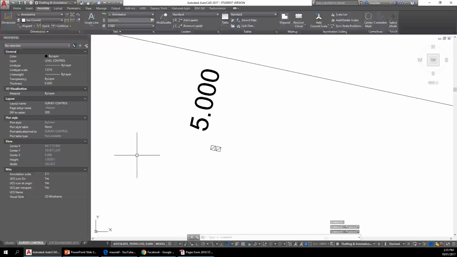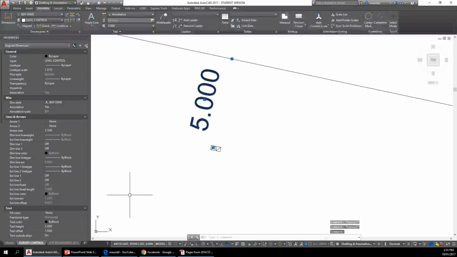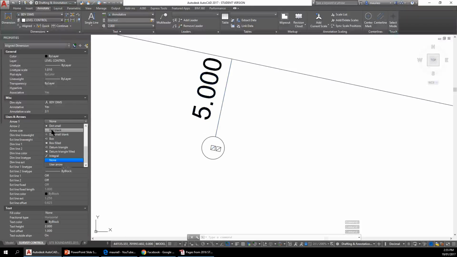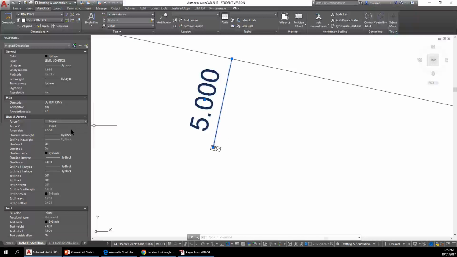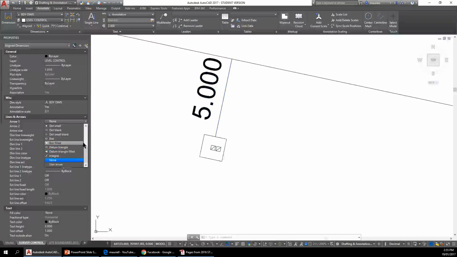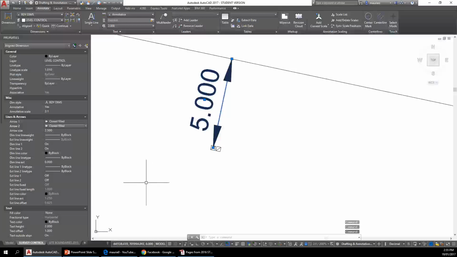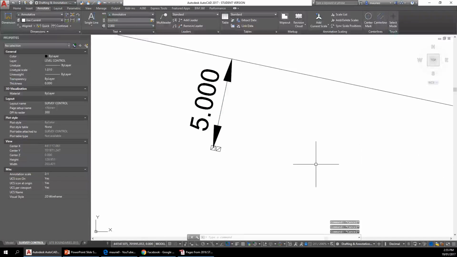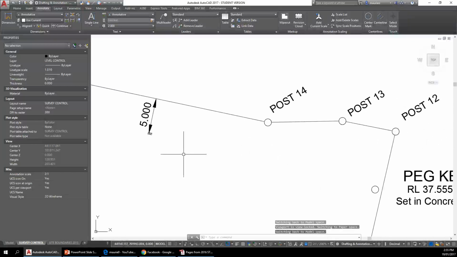But we need some lines. Now if we click on this dimension here, you can see that I've turned the lines off. So what we can do here is turn the line on there, and turn the line on there. Okay, and we need some arrows, so we'll turn those on. Arrow 1 will be a closed fill arrow, and arrow 2 will be a closed fill arrow. So there you are, we've got our little dimension in there.